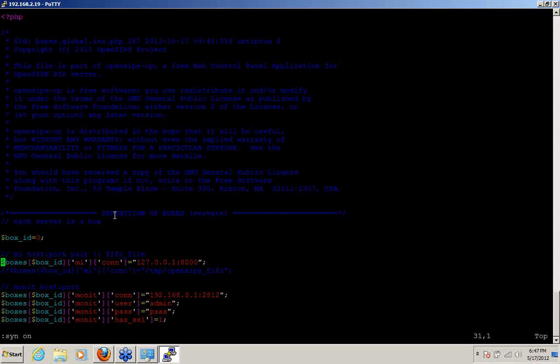I don't know if you are familiar with the MI interface, but you have various ways of accessing it. You can use the RPC protocol, or you can use the regular FIFO protocols, the FIFO file. For example, if I want my control panel to issue commands and get replies from OpenSIPS through a FIFO file, I can just comment the above line and uncomment this one. Here I must give the OpenSIPS FIFO file where OpenSIPS is listening for commands.